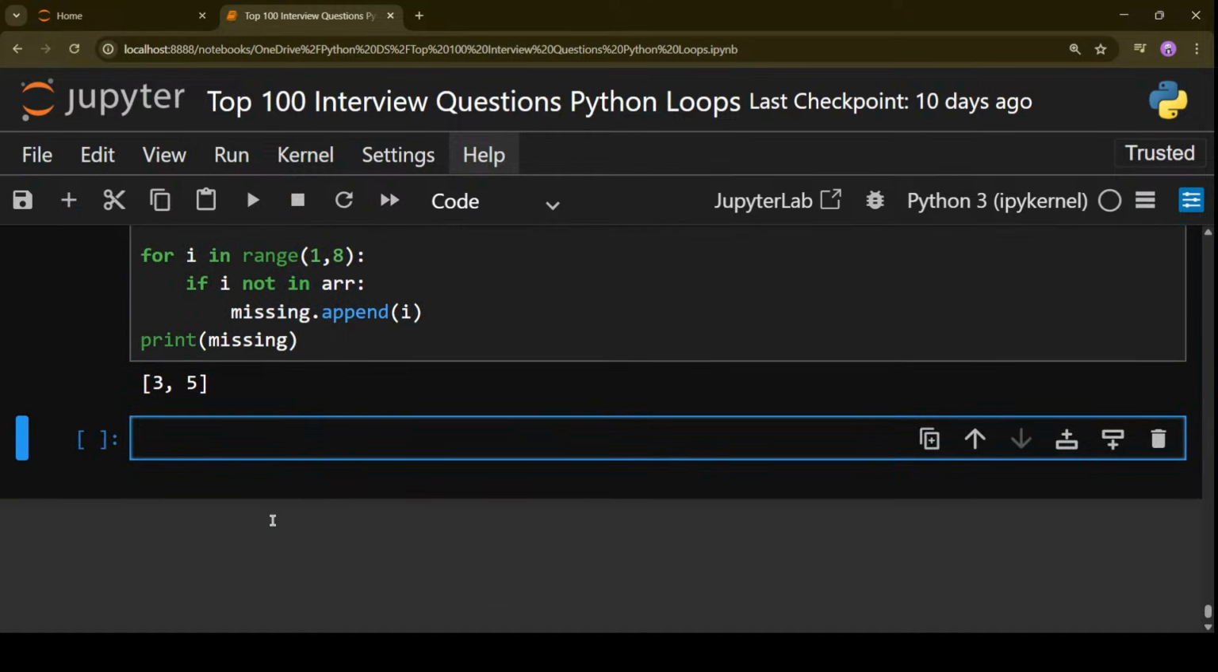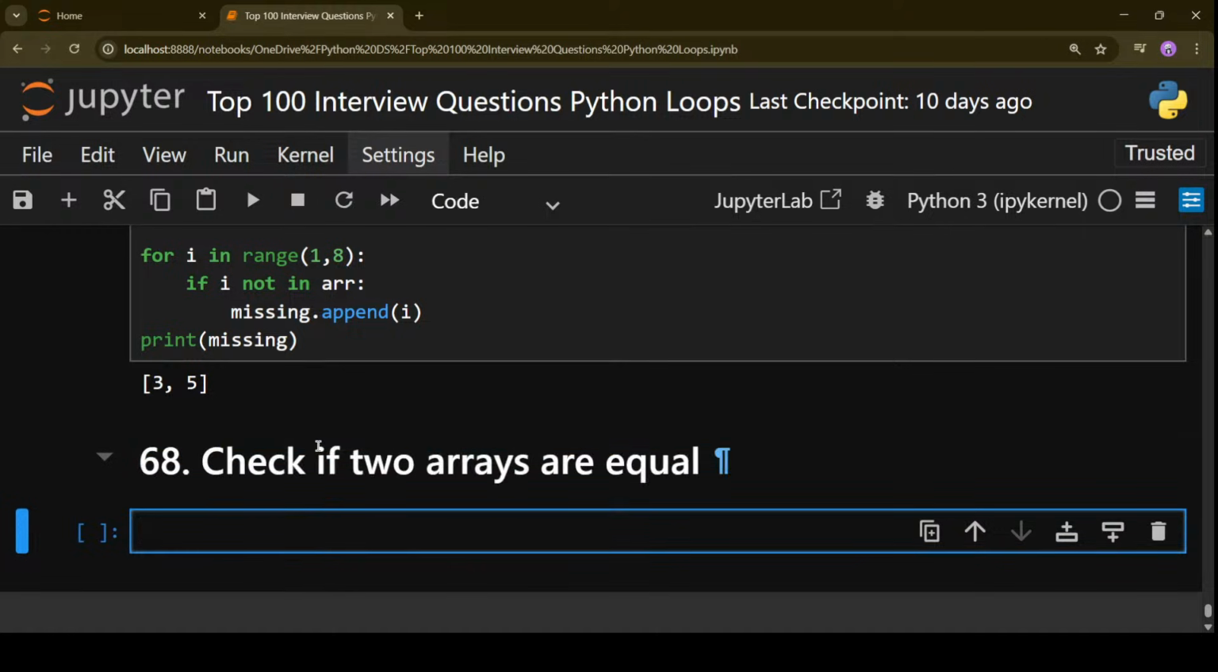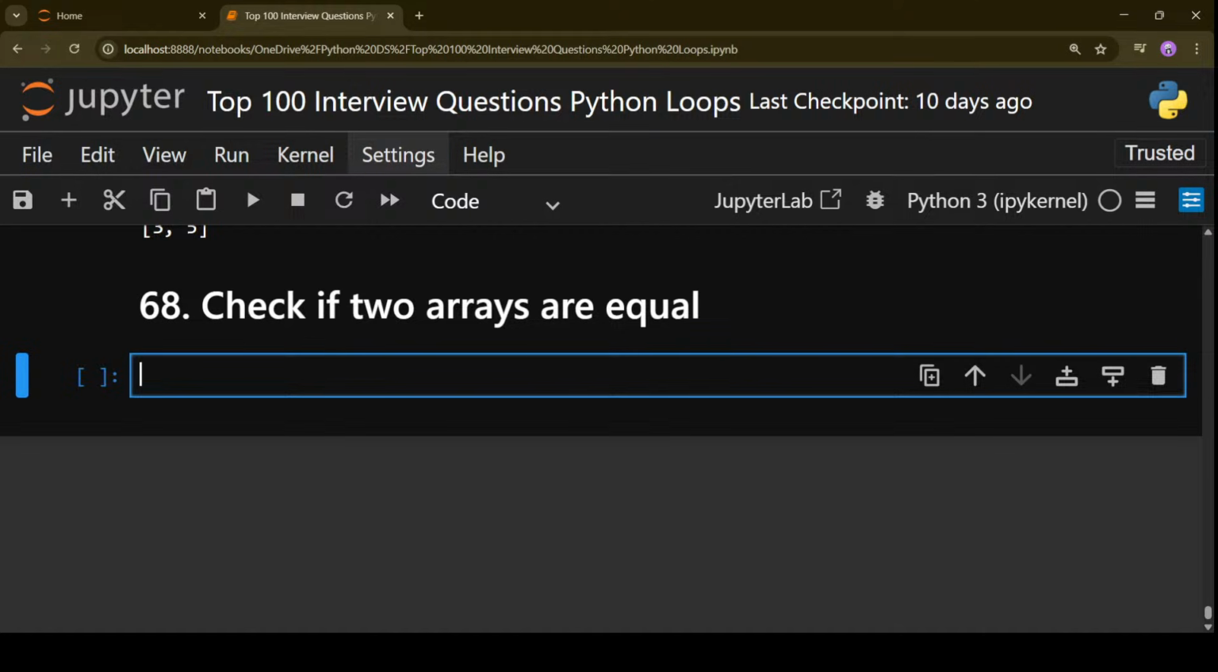Now let's move forward with the next question. That will be question number 68: check if two arrays are equal. We have to write the code to check whether two arrays are equal or not. So I'll write the arrays also.